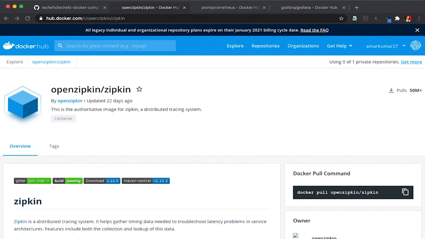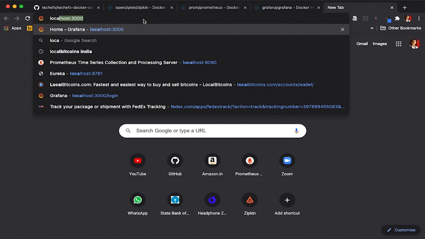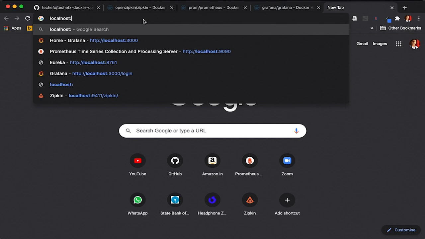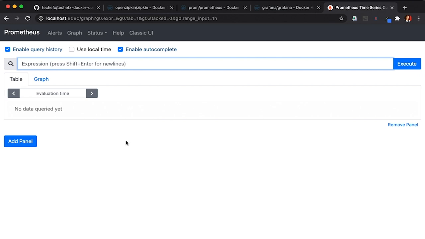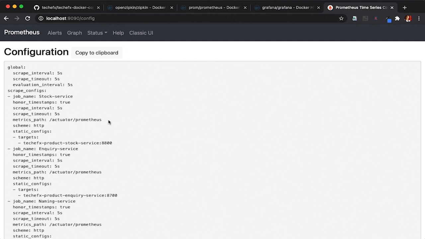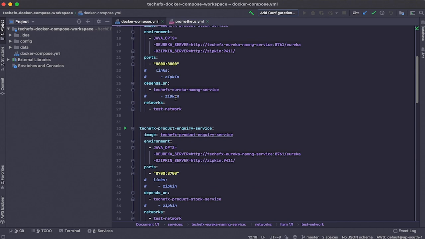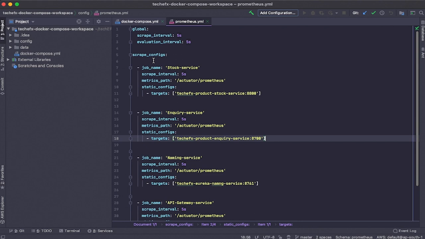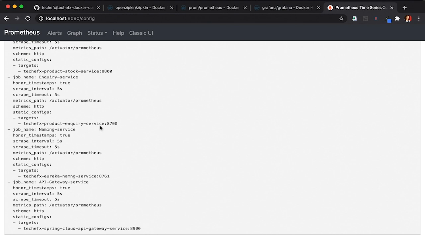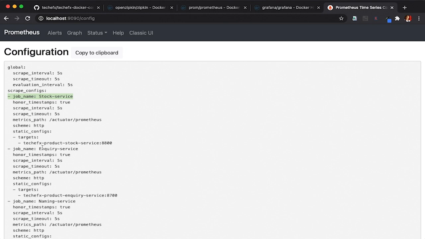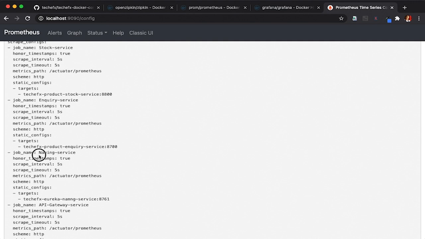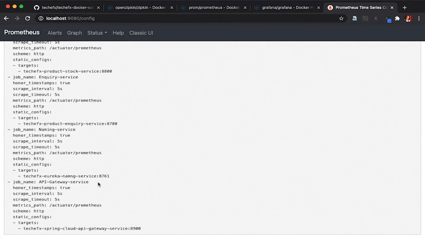So now let's go to the browser and check a couple of things. As I told you, Prometheus by default runs on 9090. All right. Going inside the status configuration, you will find this is exactly the same configuration that we showed you in IntelliJ. So we have kept this Prometheus.yaml file in config, and it is referring to exactly the same config file. As you can see, job name: stock service, inquiry service, naming service, and finally API gateway service, and their addresses with the port details.